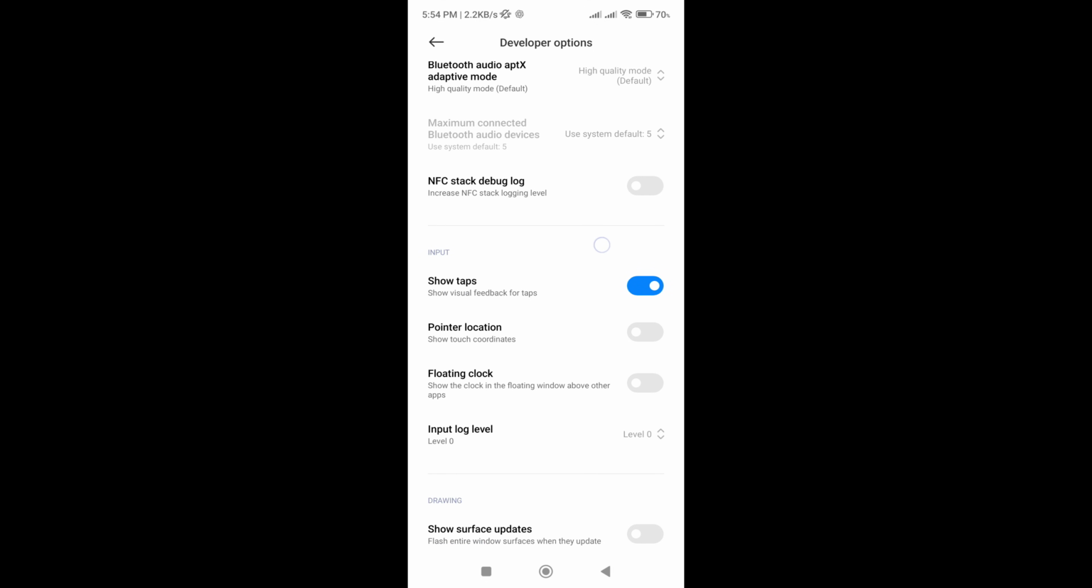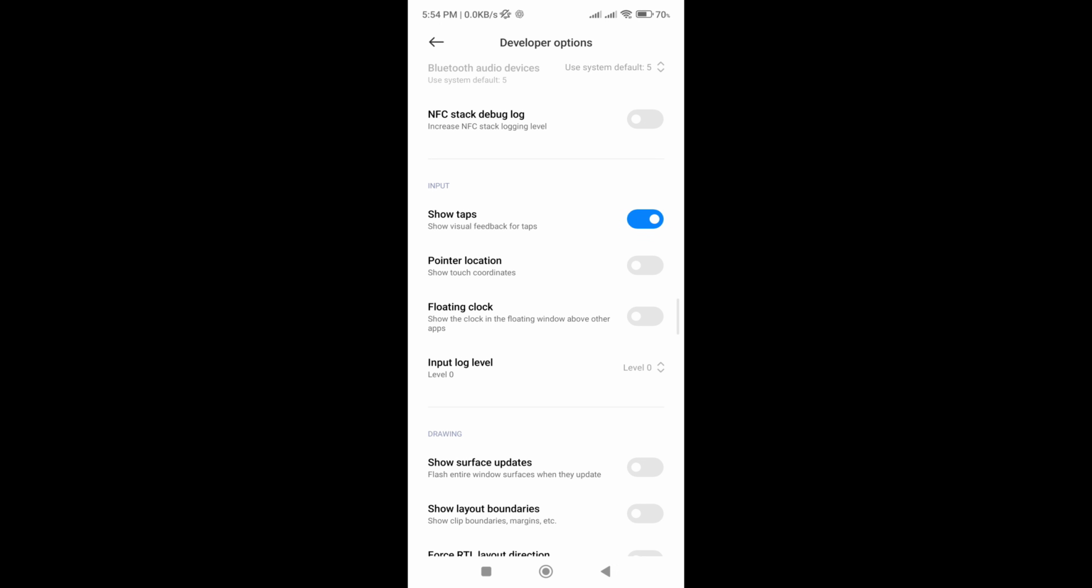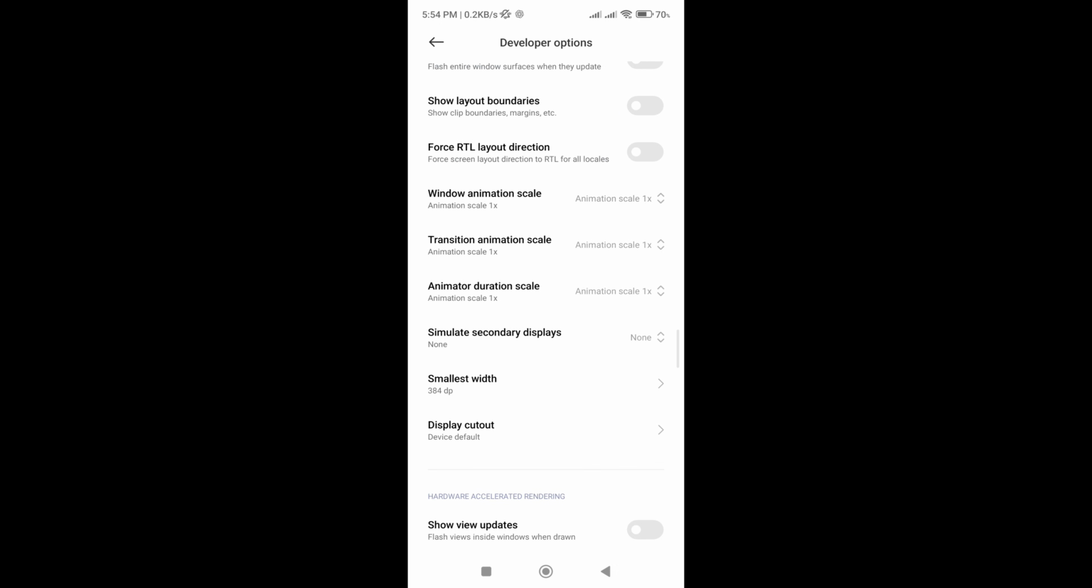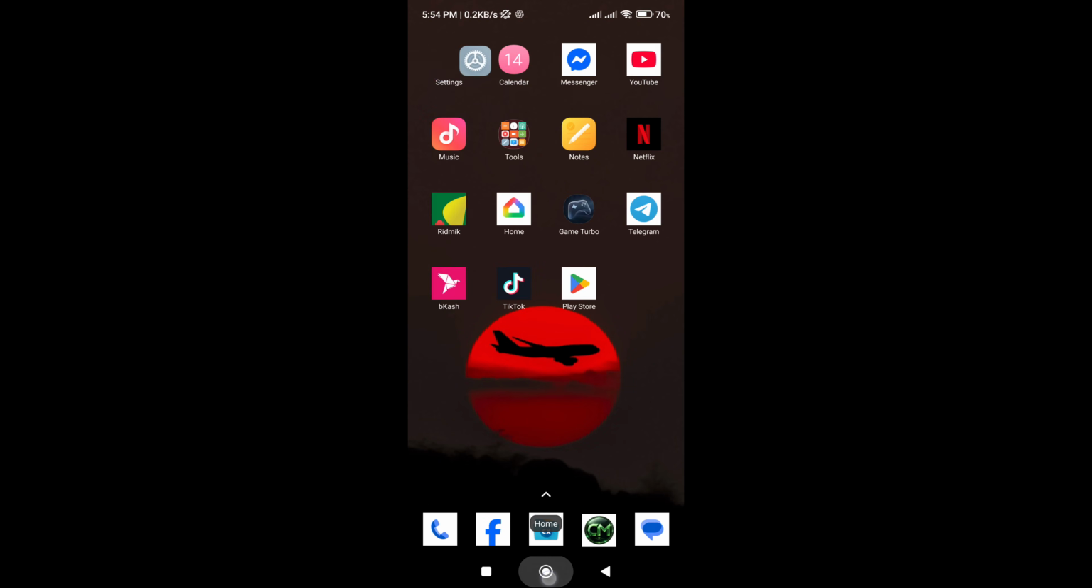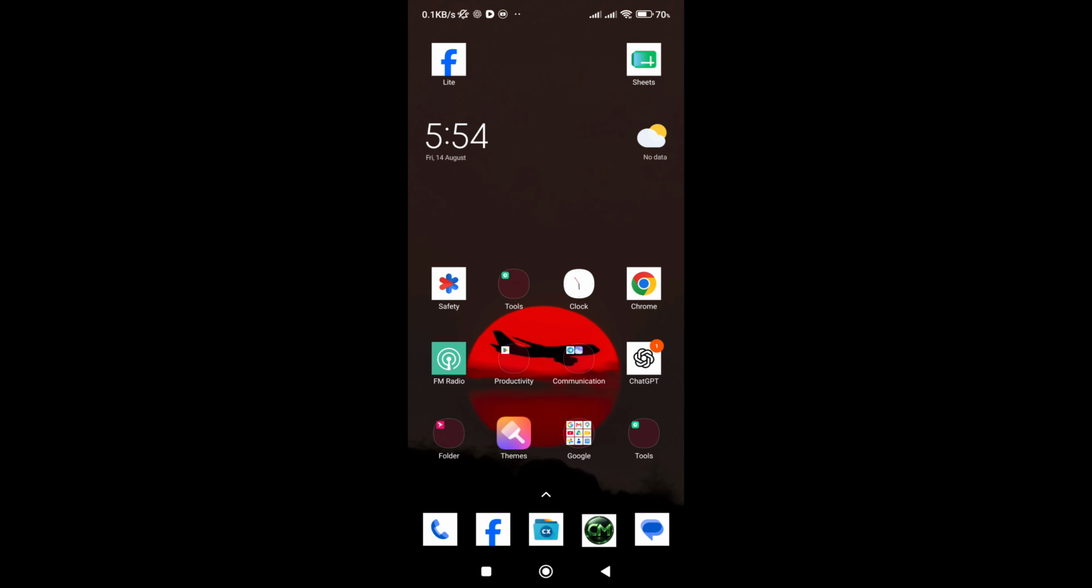Now, wherever you tap on the screen, a small white circular dot will appear. Whether you tap, swipe, or drag around, every single screen touch is clearly visible. And that is the complete tutorial.